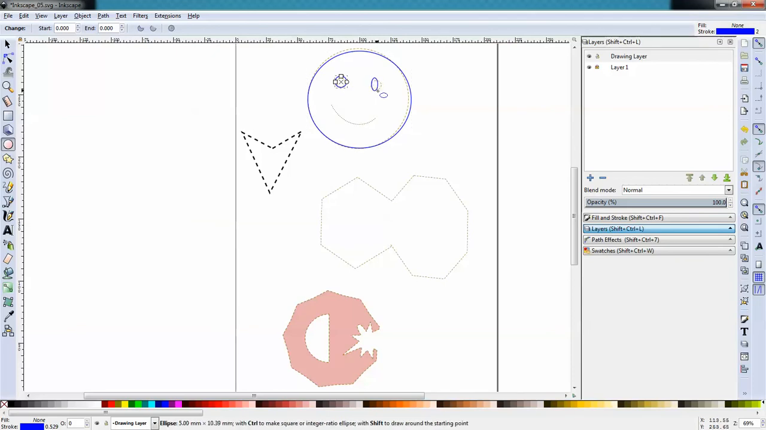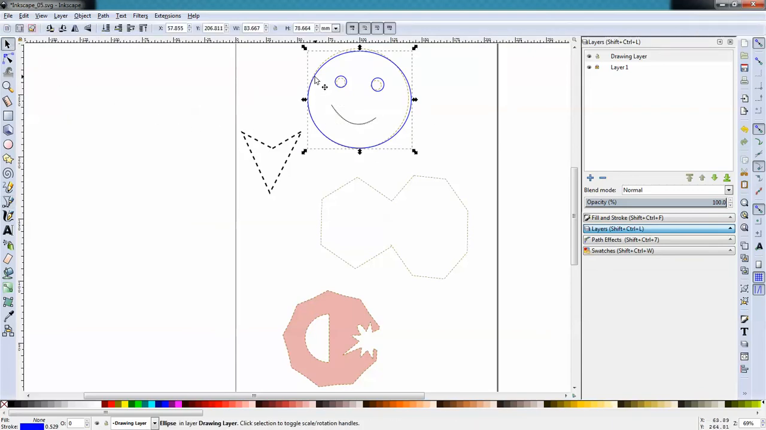I'm going to click and drag to make the eyeballs, and then I'm going to go to my curve tool, and click and drag, and click and drag to make the happy face, and right click to be done. So the next thing I'm going to do is give this a fill color. So I'm going to select the circle with this tool, and then use whatever fill I want.